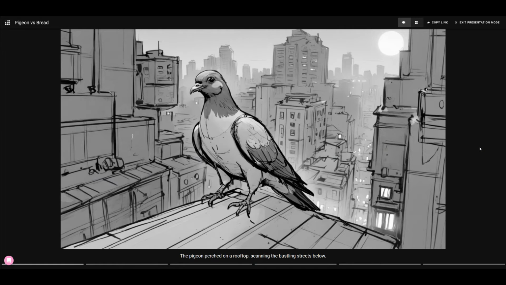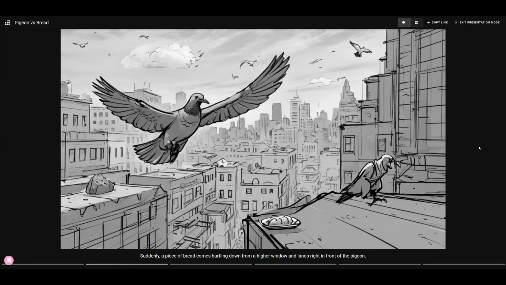So I like the sketch. I think the sketch quality is actually really good. Definitely looks like a storyboard. The pigeon looks nice. And I like that they start throwing in new pigeons here. But suddenly a piece of bread comes hurtling down from a higher window and lands right in front of the pigeon.